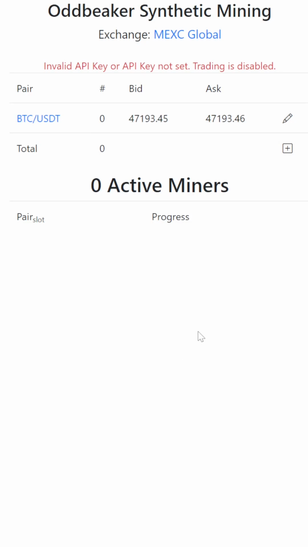Another thing that you're going to need to do in order to get your synthetic miner running and actually trading is to set your API keys. When you purchased your subscription to the synthetic miners, you received instructions about how to create those API keys based on which crypto exchange you're going to be mining on. Use those instructions to create your API key and secret and password if the password is required. Otherwise, don't bother with the password.